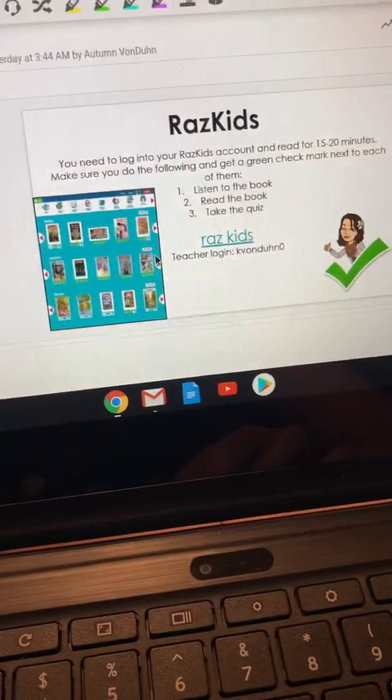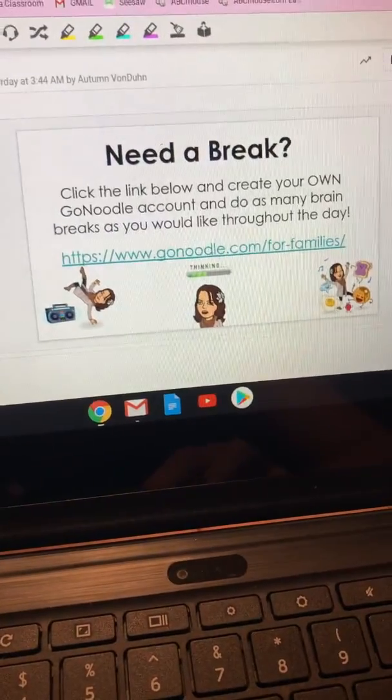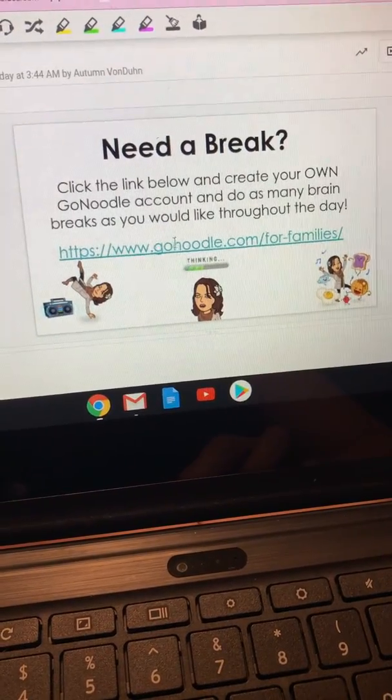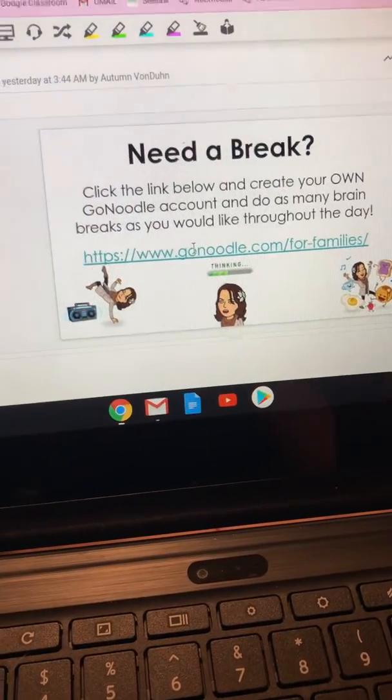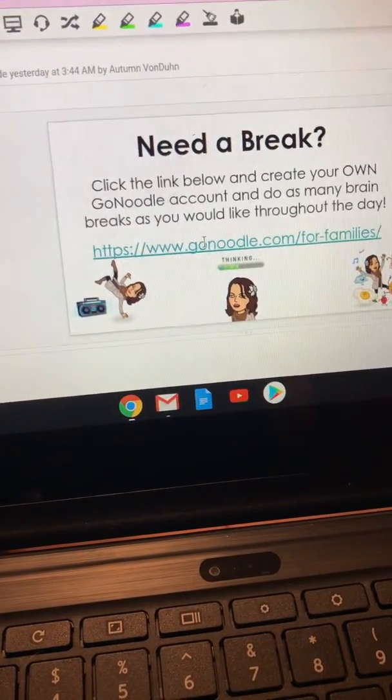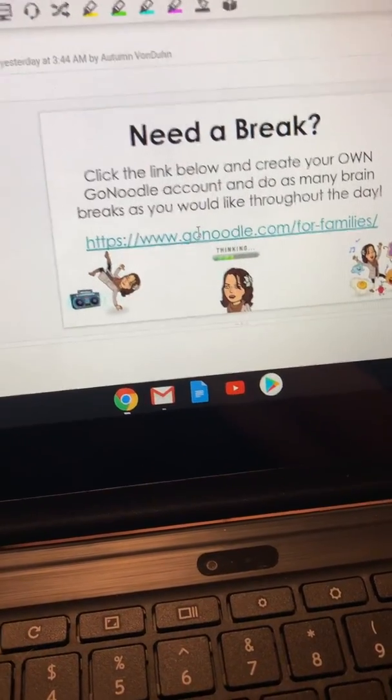Then they need to do Raz Kids for 15 to 20 minutes. And then if they need a break, you guys are more than welcome to go on to GoNoodle and create your own account so that anytime they're feeling antsy and you just want them to get up and have a break, they can go on to their own GoNoodle and do all sorts of brain breaks.